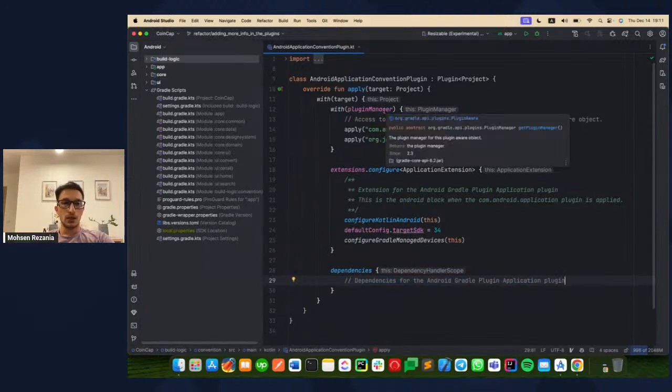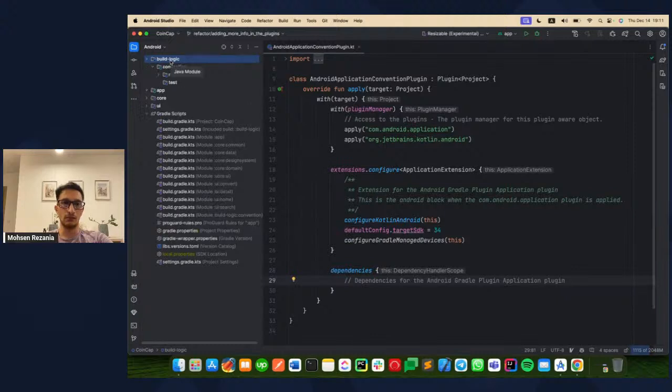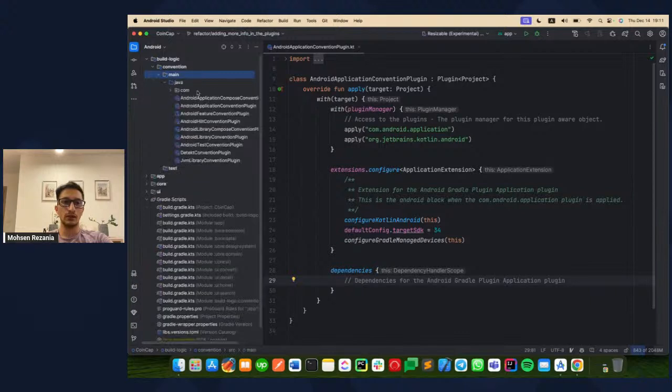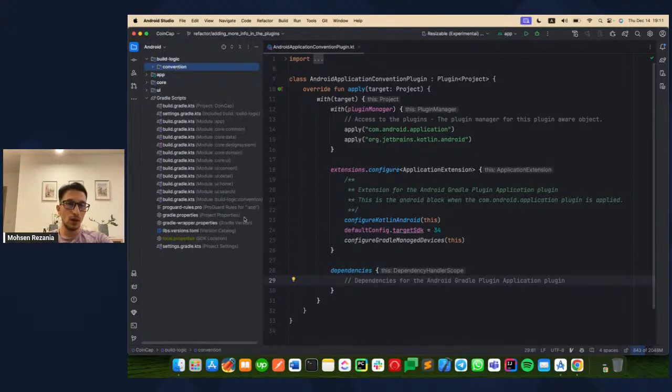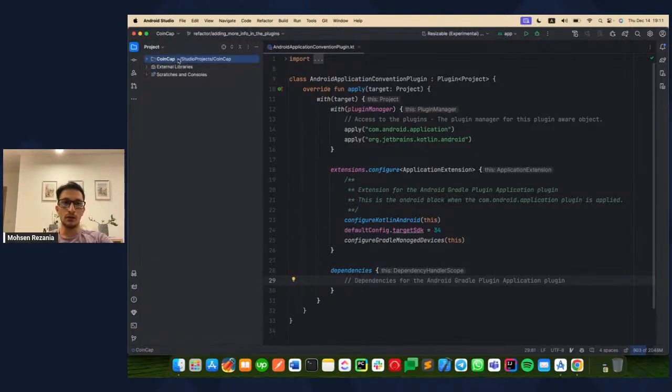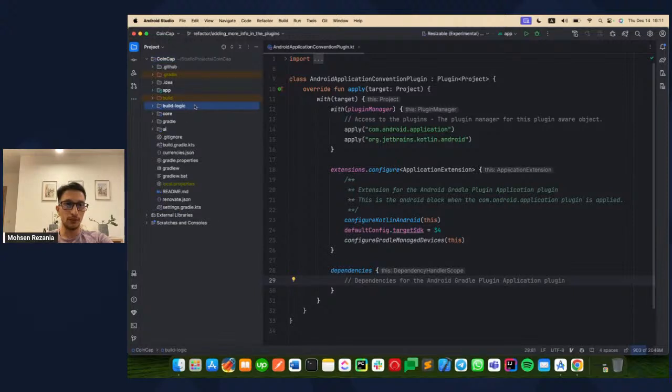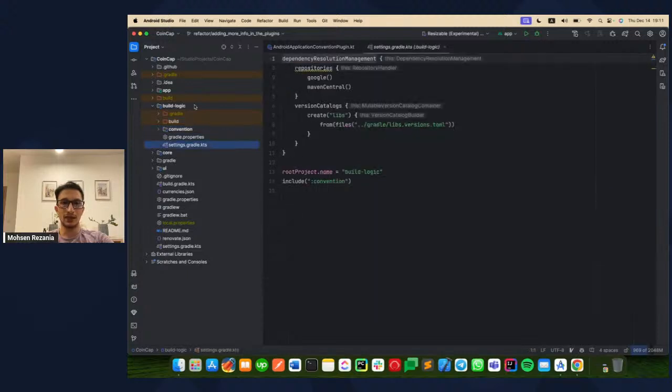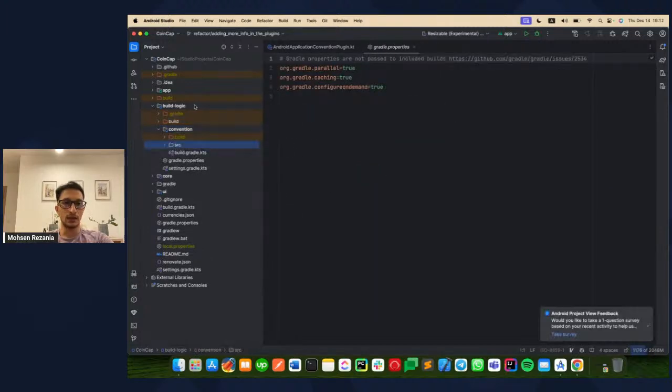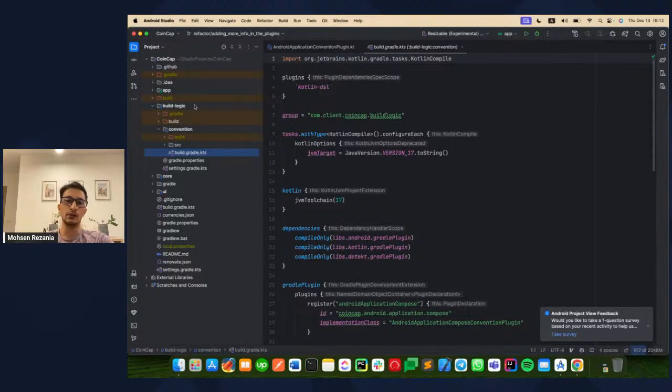Okay. Another thing that we should be doing is to have a Gradle file for this build logic module as well. Okay. So as you can see, I created a module and I called it convention. And inside the convention, there will be some plugins, of course. But this module itself here will also have a settings file as well as a build.gradle file, which contains the logics for what we are trying to do.